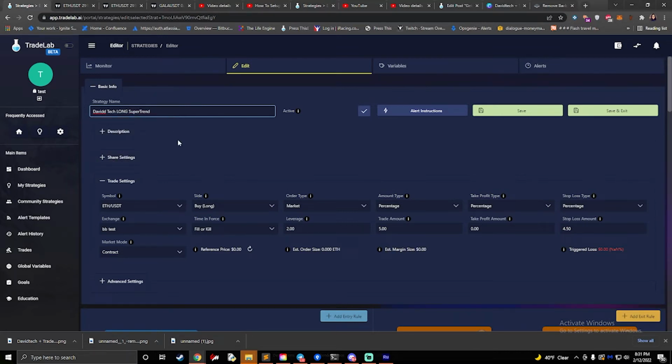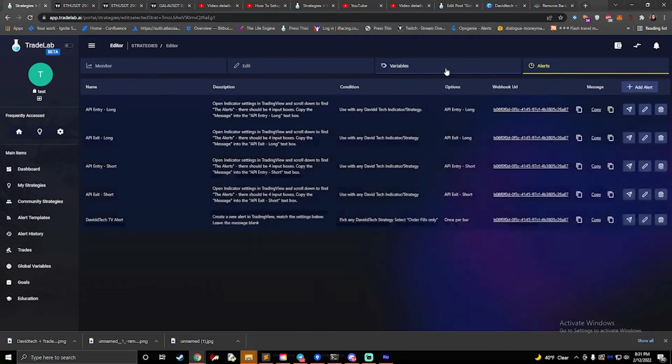For the Super Trend, we need to make sure that we are sending alerts that are different than what we are sending for the Ultimate Scalper. If you send two different types of strategy alerts to the same symbol, they need to be different. Right now, I have it set up to be very general.